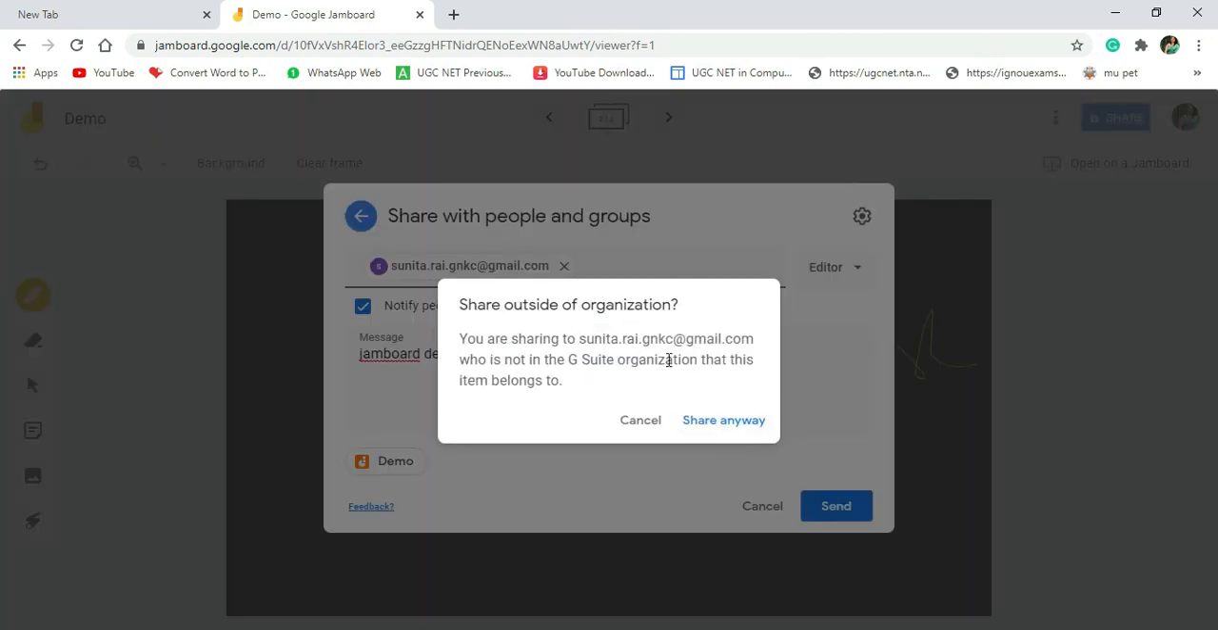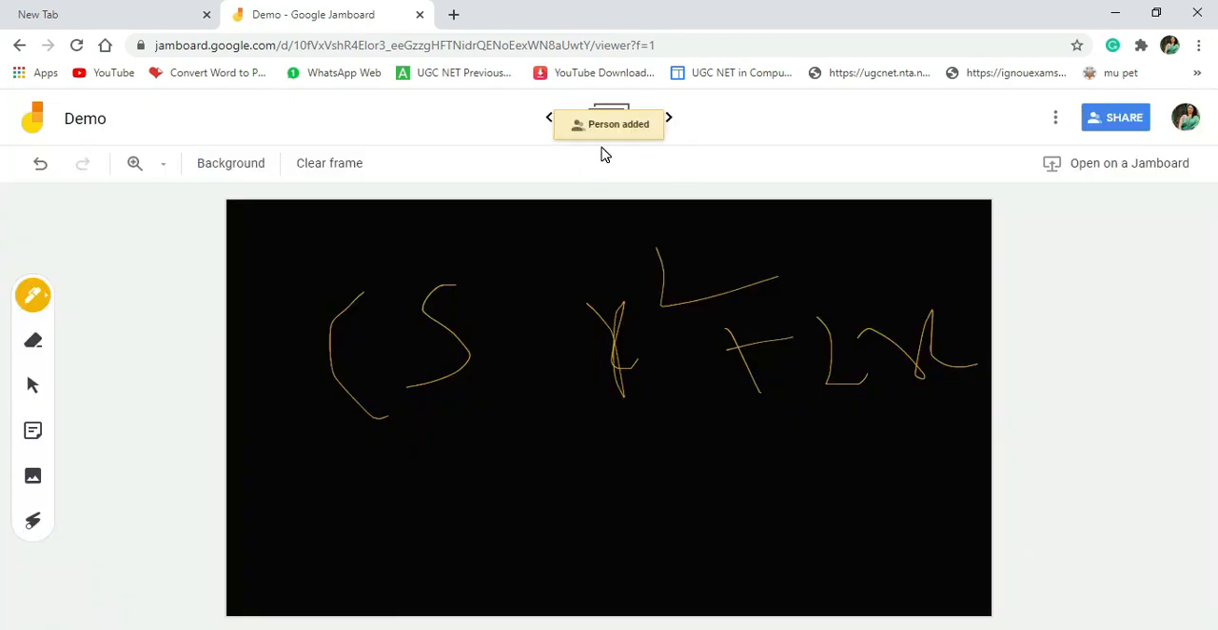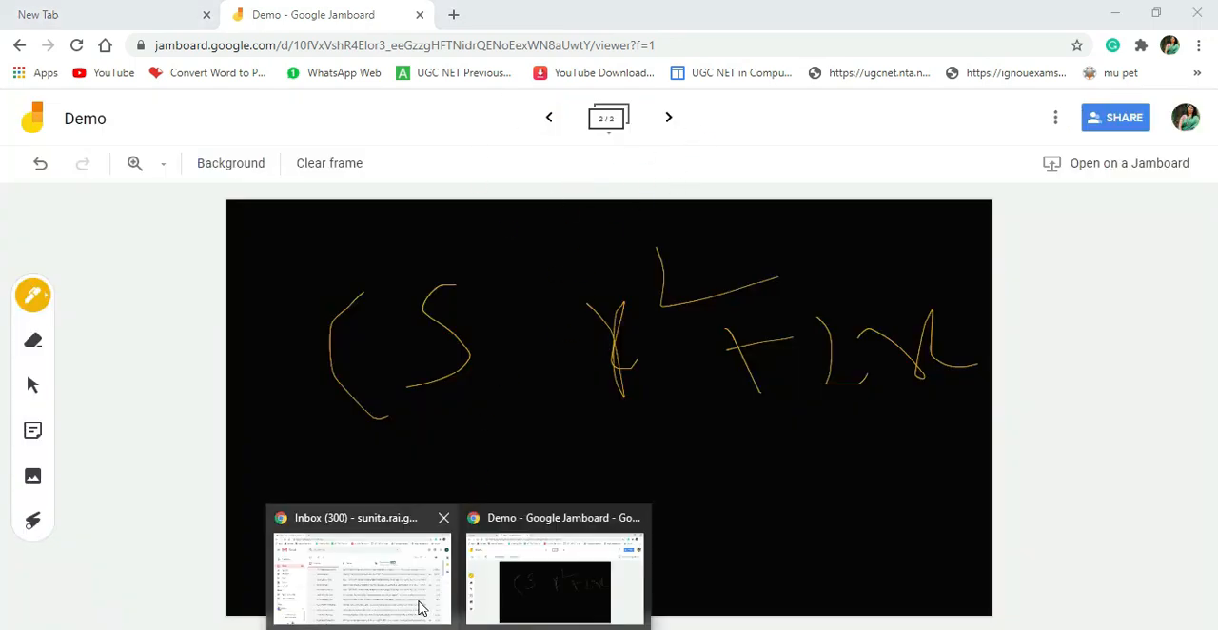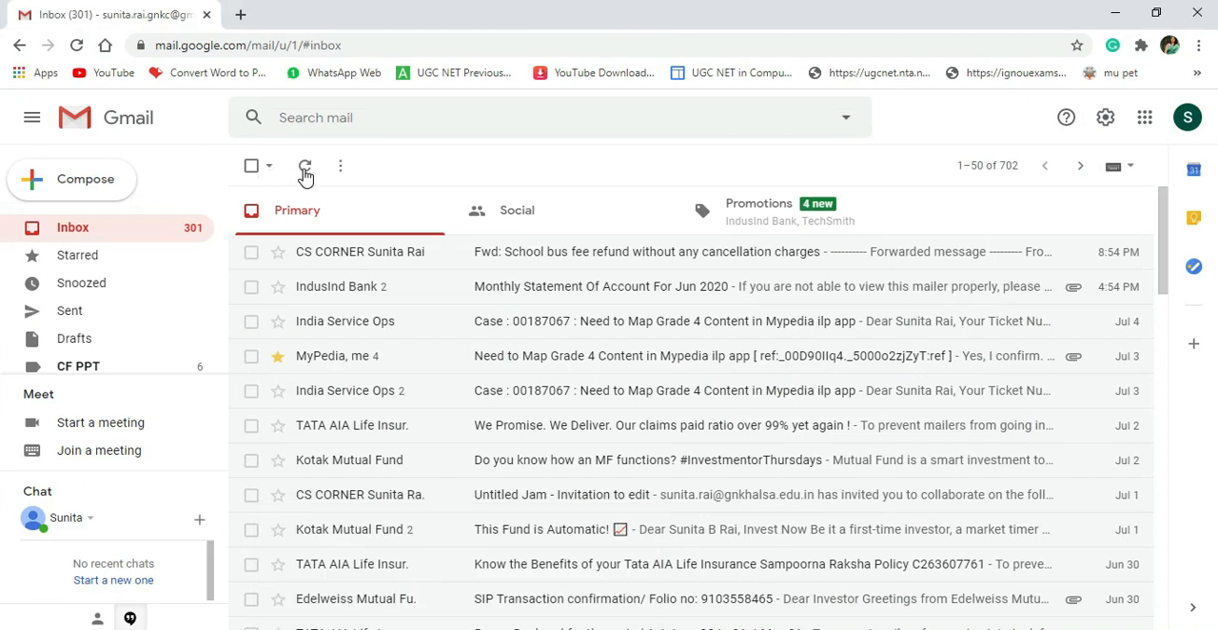Okay, so since I'm sending from an organizational email to another email, therefore it is asking me this message. I'll click on share anyway. We are getting the person added message. Now let me go to that ID and let me see whether I'm getting that message or not.